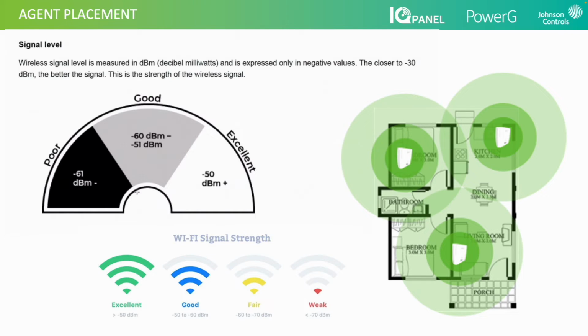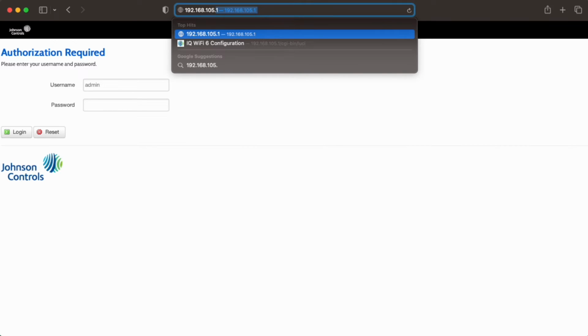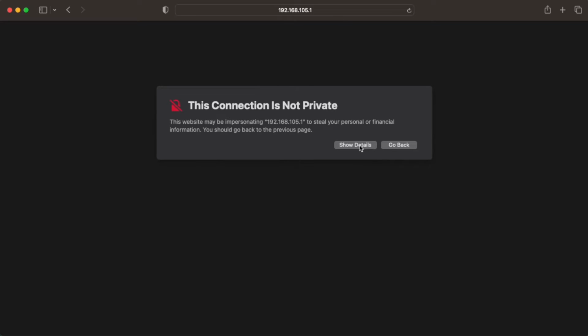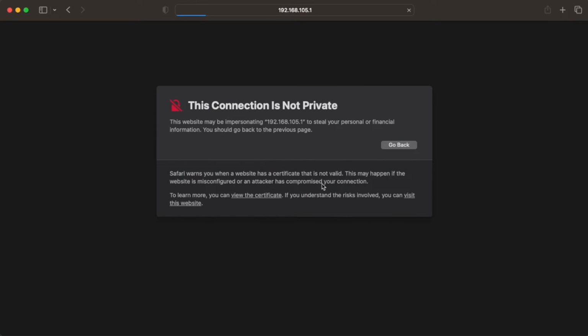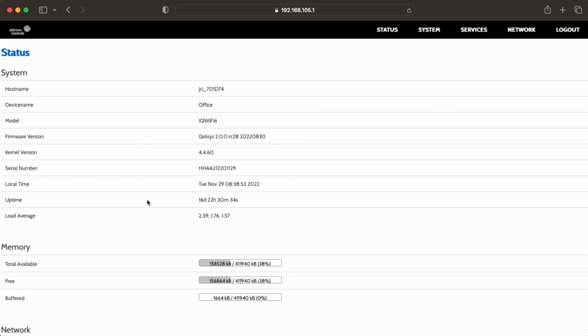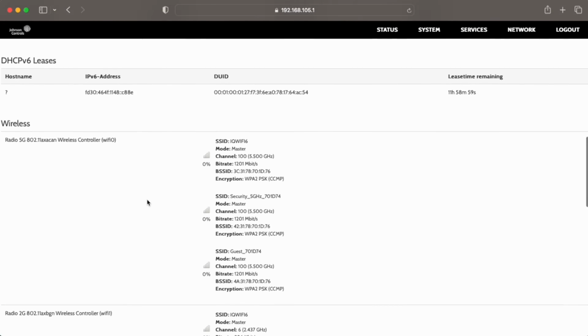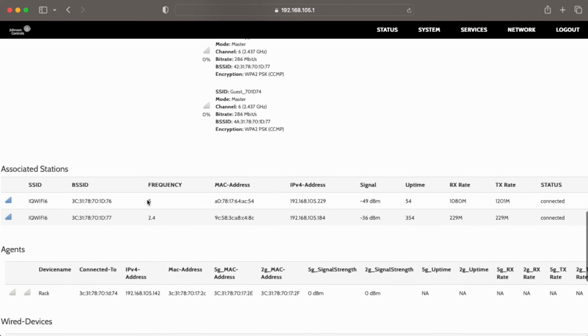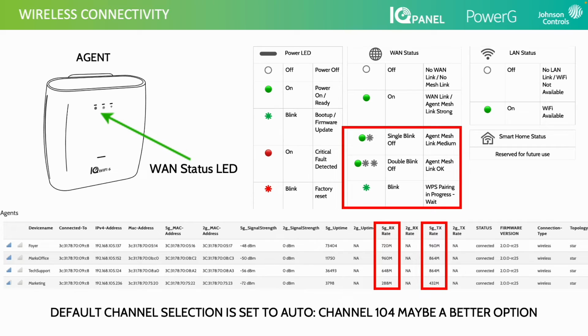If you have problems and need to rely on the web UI and dig a little deeper, open up a web browser and type the gateway address of 192.168.105.1, using the default username as admin and the password that's printed on the bottom of the controller. Log in to your IQ Wi-Fi 6 network. Once logged in, on the main page you can scroll down near the bottom and see a list of agents. The two columns to pay close attention to are the 5G RX and the 5G TX. For optimal connectivity, we want these numbers to be above 300.